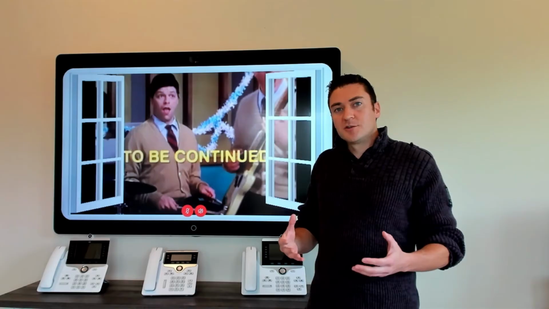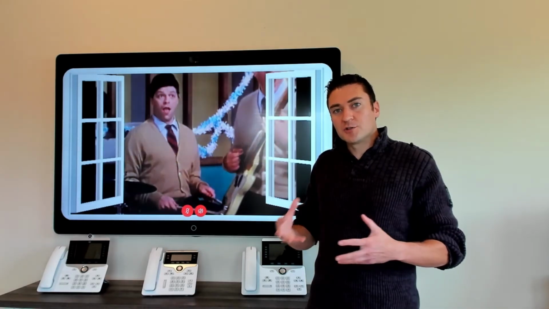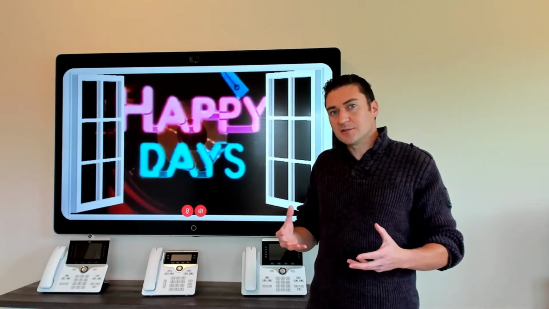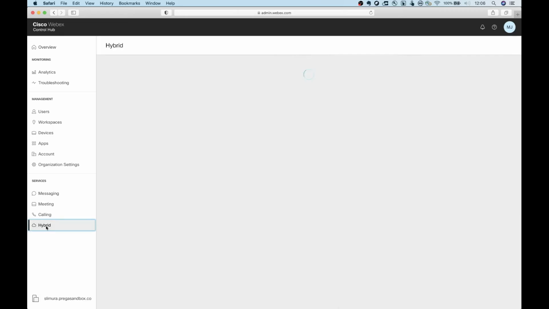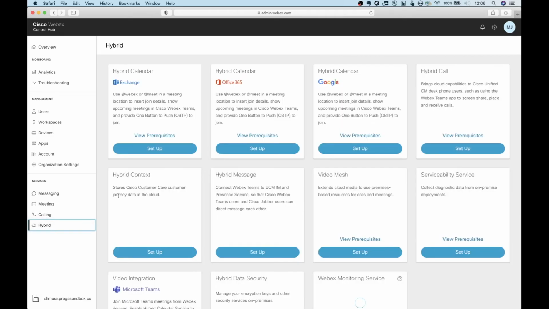But let's turn this around. Let's figure out and show you guys how to actually configure this and get this to work. So to get this to work, you're gonna log into Control Hub, admin.webex.com. On the left side here, the first thing we need to do is make sure that hybrid calendaring is set up. So under services, click on hybrid. And then here are your hybrid calendaring options.